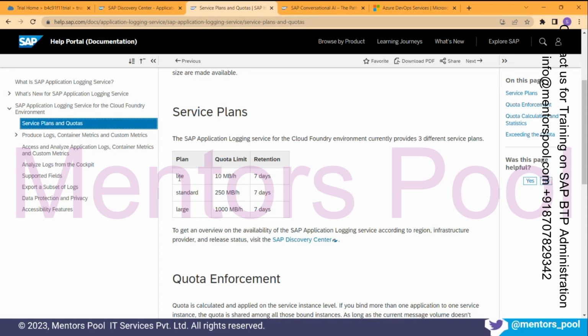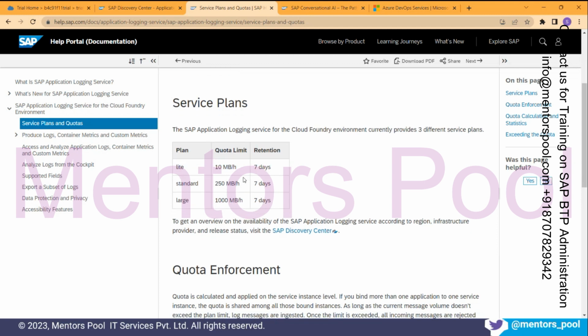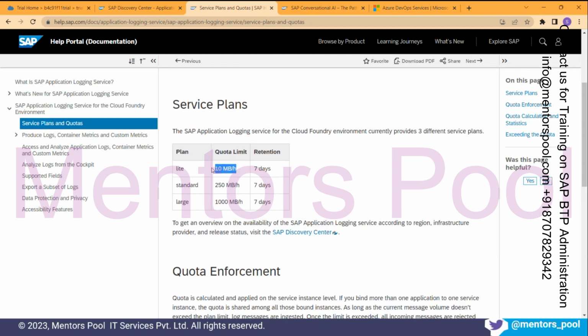Now there are three plans for this logging service. Light lets you stream 10 MBs of logs per hour. If you go beyond 10 MBs per hour, all those logs will simply be ignored. You cannot write more than 10 MBs per hour in light. Same way, standard gives you 250 MBs per hour, and large gives you 1000 MBs per hour. All the logs are retained only for 7 days for all three plans. So these are the limits per plan given to you by SAP.